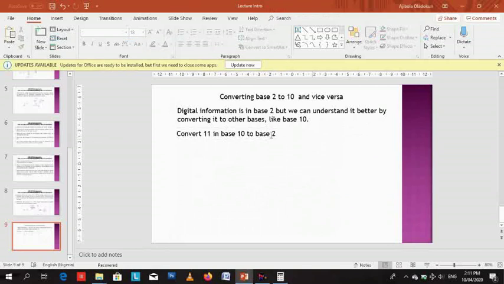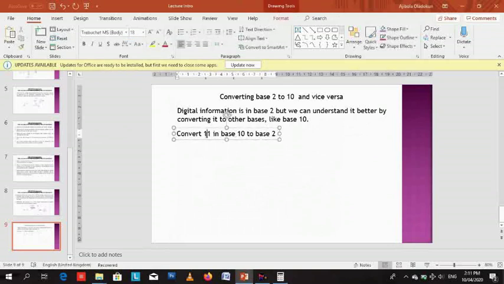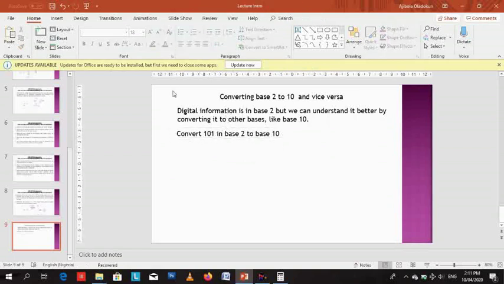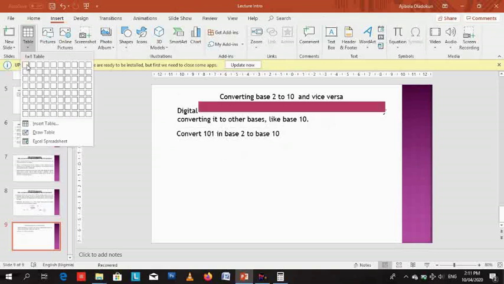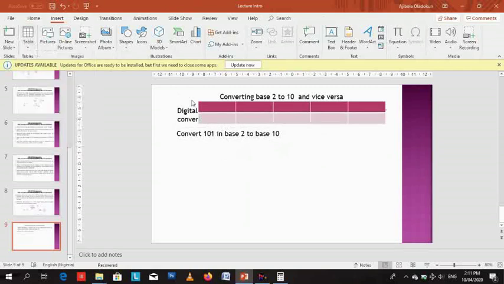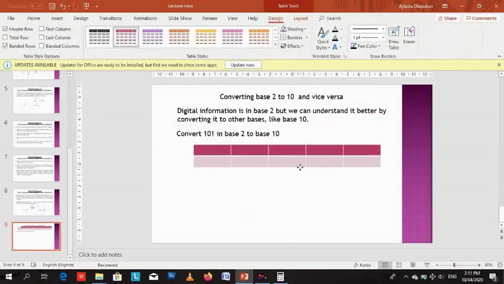So let's try something else. 1011 in base 2 to base 10. We want to convert now from base 2 to base 10, the other way around. So the method will be quite different. It won't be long division like we used before. Long division was the method we used to convert base 10 to base 2. So we are doing the conversion the other way around.